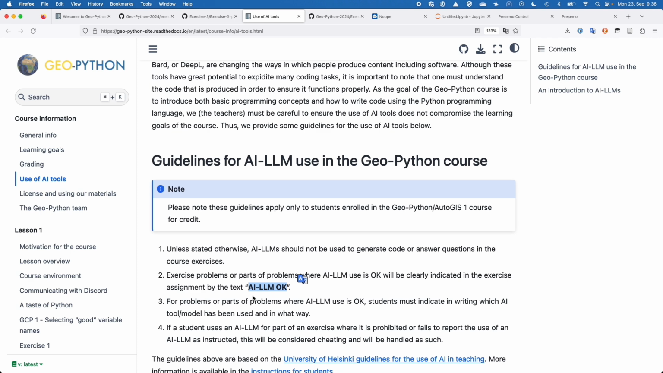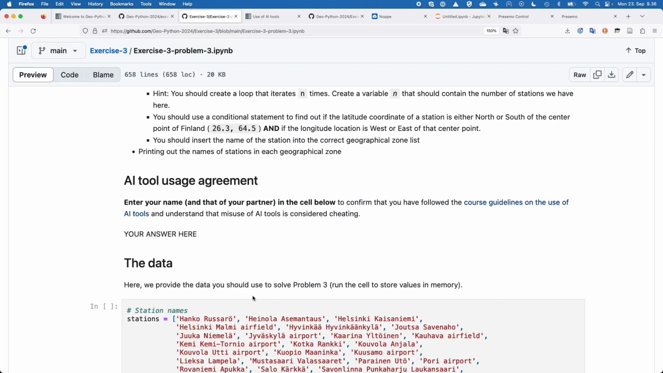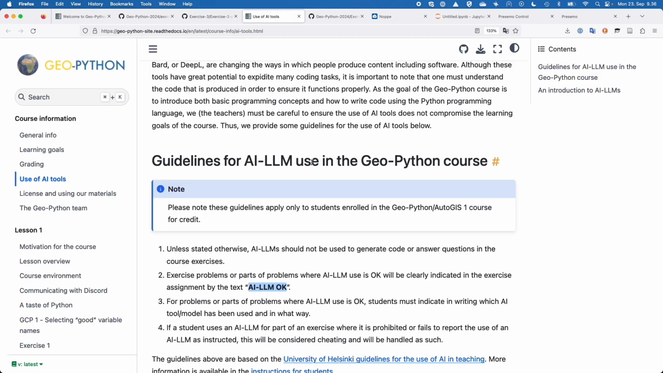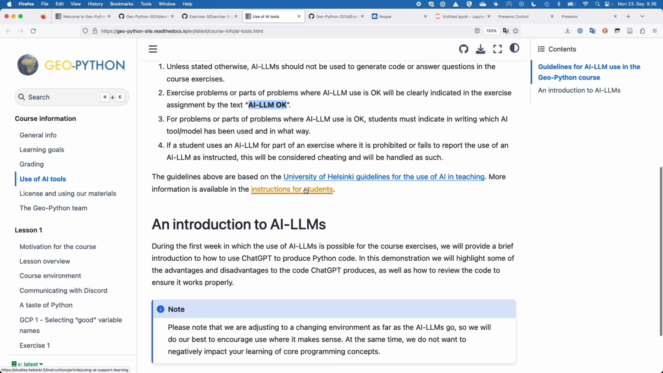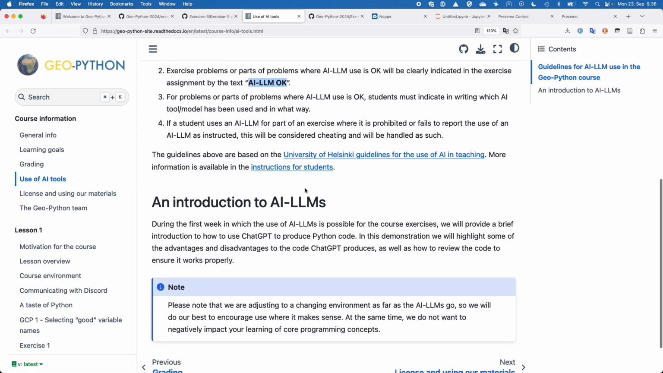So with that in mind, we ask you, just to be sure, on every problem to put your and your partner's names in the markdown cell at the start of the exercise, just to indicate that you follow the usage agreement we have on the course page. If you want, you can read through this in more detail, but essentially we follow the guidelines of the university as far as the use of AI and large language models go.